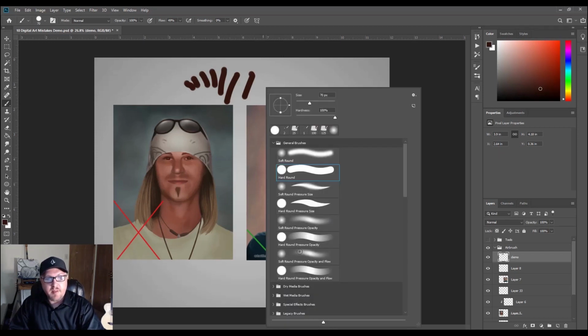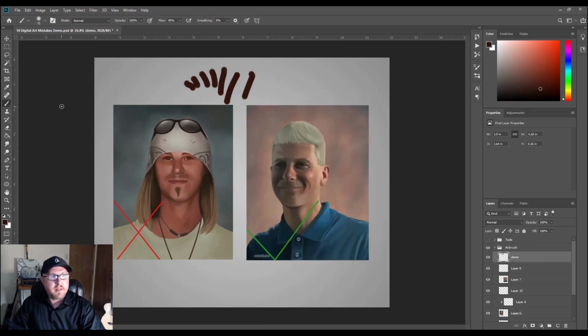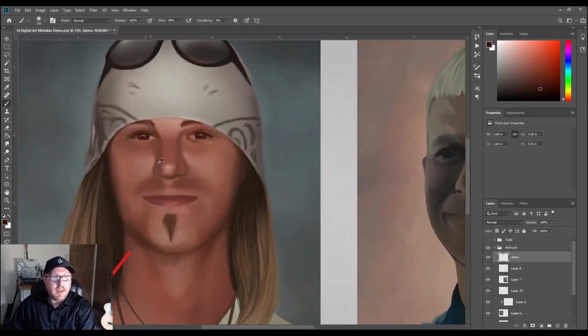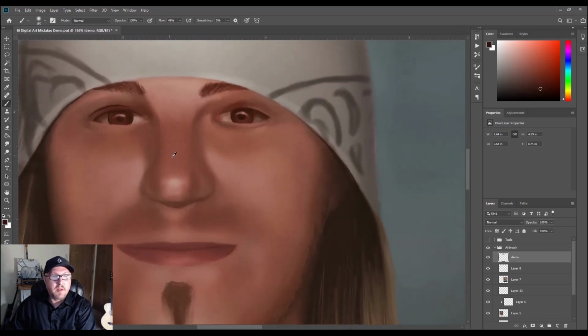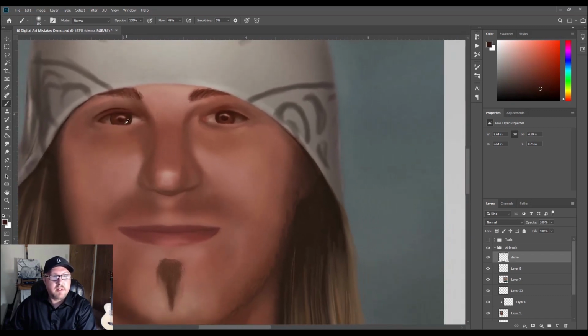And so you kind of keep exploring and you end up on the airbrush, the soft round pressure opacity brush, and you get this like, oh, I can actually make some rendering things happen here. That's not bad. And so then you kind of get stuck in this world of using the airbrush for all your rendering, and that is a bad place to be because your work ends up looking like this. And not that this is the worst thing in the world, but it's just certainly not the best.